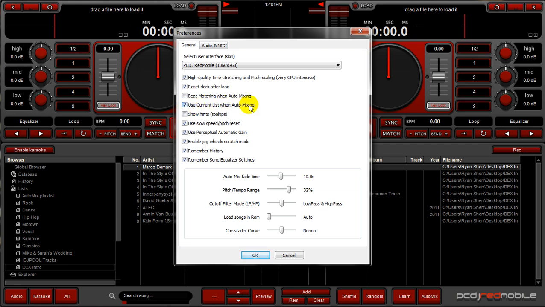This function is use current list when auto mixing, I definitely recommend having this selected. If you do not have this selected, when you enable auto mix, it will always play through your auto mix playlist, which is down here. So that is like your default wait list. If you do not select this option when enabling auto mix, it's always going to look at that folder to play from. So make sure to check off use current lists. And what this allows you to do is no matter what list you're in, its focus is going to be on that list and it's going to pull tracks from that list when auto mixing. So I would suggest checking this off.